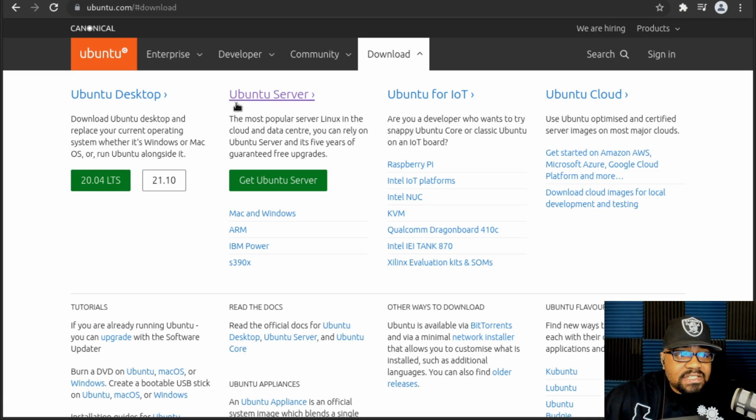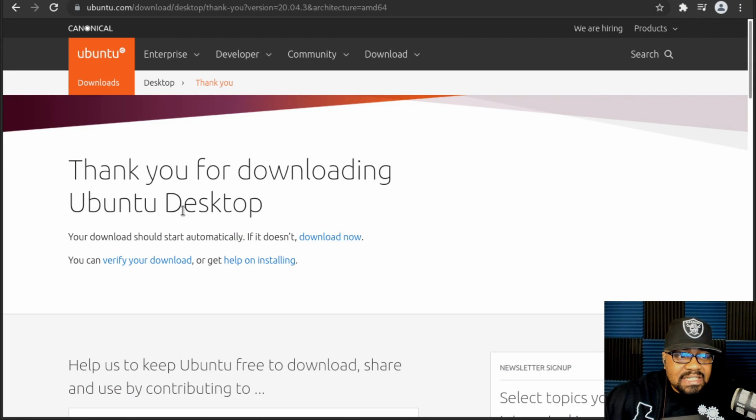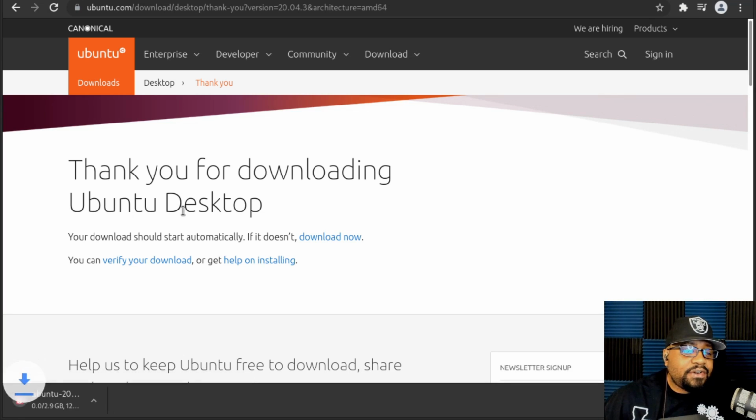Now, you can also install the Ubuntu server version, but it doesn't have a desktop environment. And like I stated earlier, there is Ubuntu Core or Ubuntu for IoT that you can actually download for your mini boards like a Raspberry Pi. Now, in order to download it, all you have to do is click on the 20.04 and that will start the download. And it only takes a couple minutes depending on your internet speed. But you want to go down and download this, and then I'll be back once it's finished to go through the install with you guys.